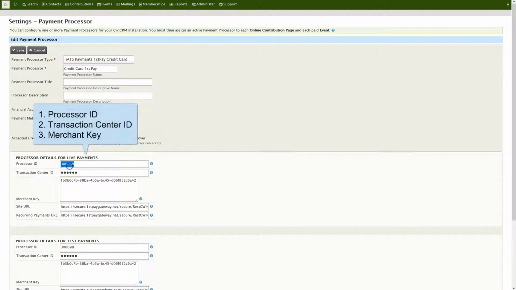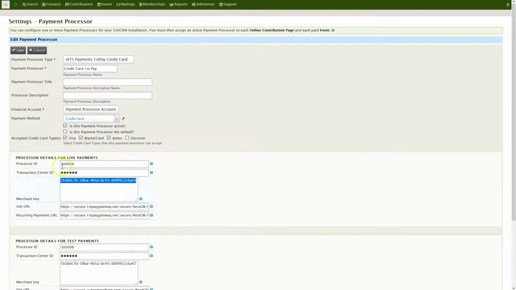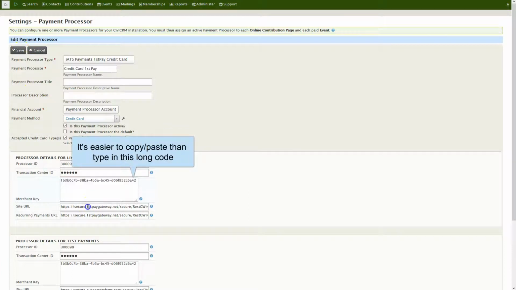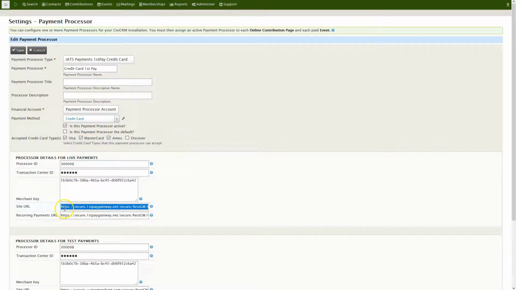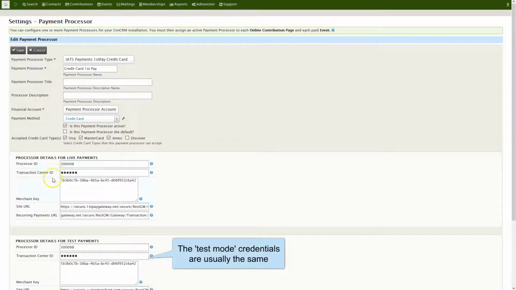You'll need a processor ID number, which is a 6-digit number, and the Transaction Center ID number, which is a different 6-digit number. You'll also need the merchant key, your unique code for your account. Once all three are input, you can click Save. Also, you'll want to copy and paste the site URL here into the recurring payments URL if it's not there already. This will make sure that your recurring payments notify CiviCRM and vice versa. If you can't find all three, the 2 ID numbers and the 1 merchant key, contact iATS and come back here. Then click Save.